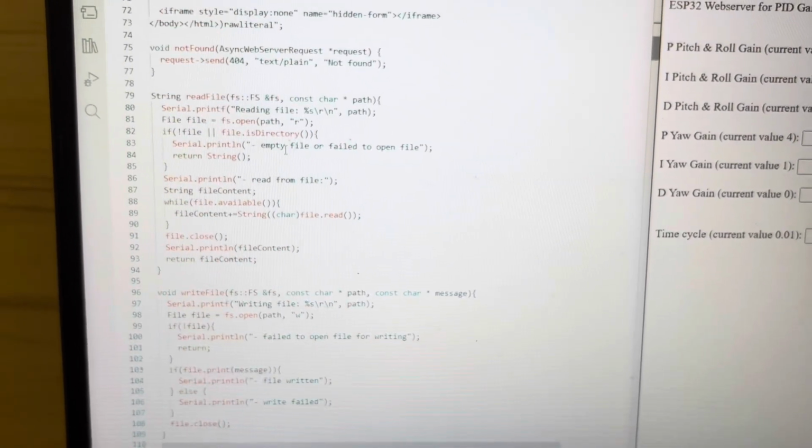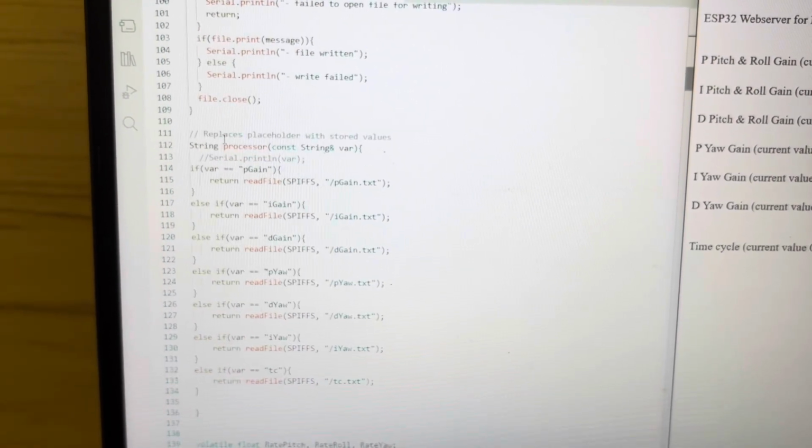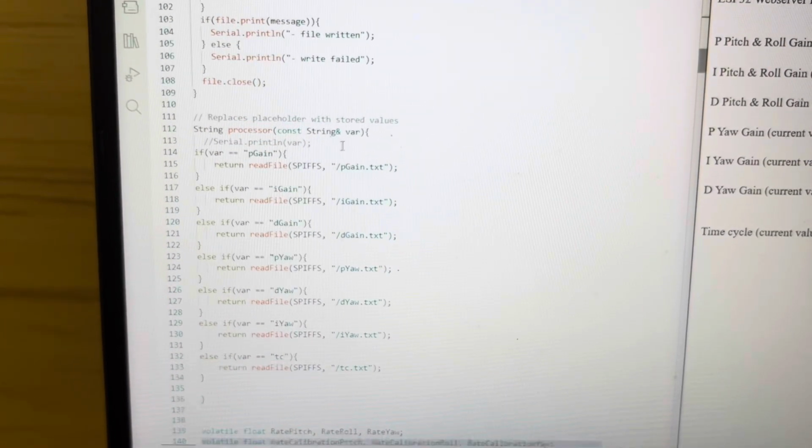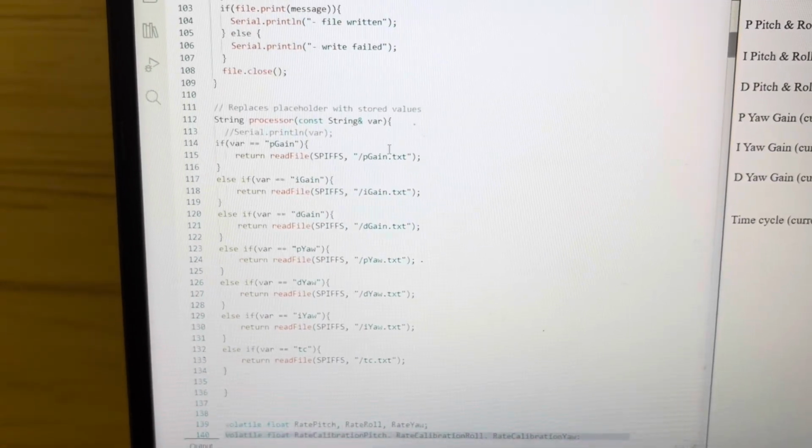And read file is nothing but reading whatever is inside the file. So these 2 functions, and this is a processor function. Basically it is pretty simple. It is just like a switch case, you can say.